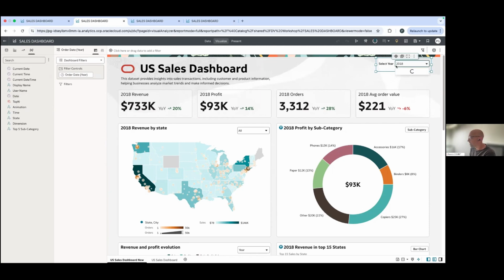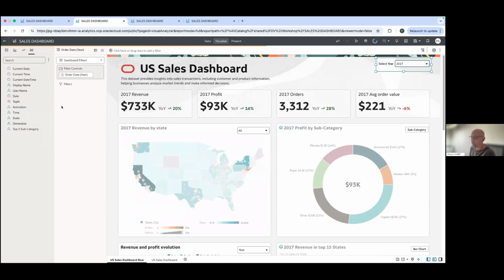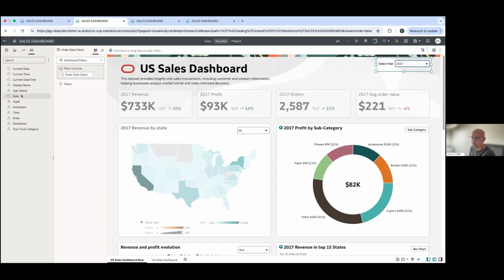And if I change the filter here, the value that is stored into my parameter changed. So here now it's 2017. And I can use the value inside this parameter into a calculation or even into my text box. I can use it anywhere into my OIC workbook.